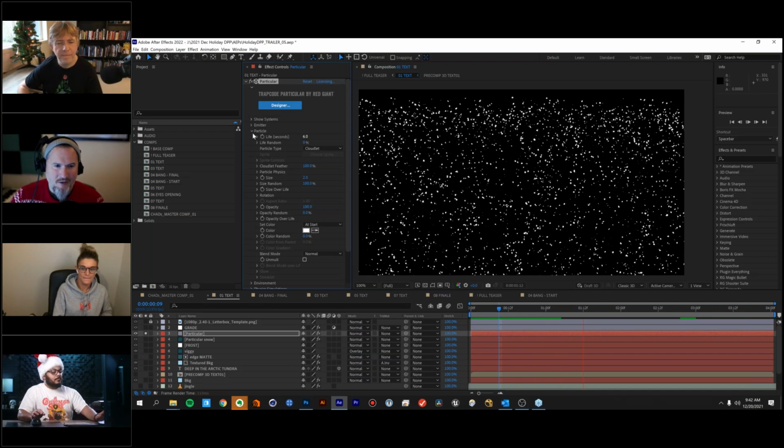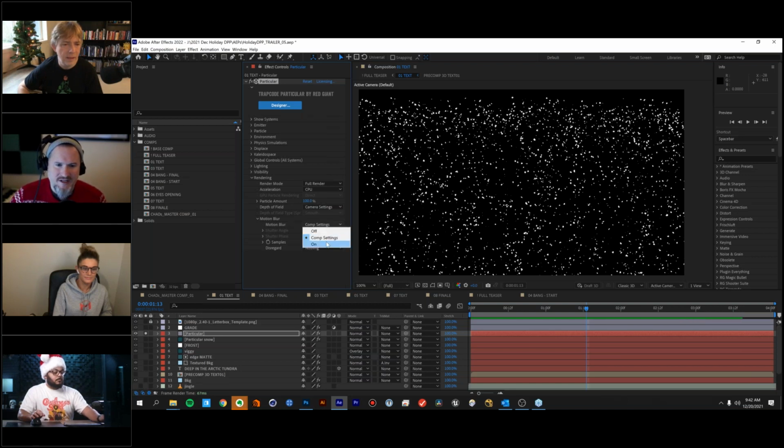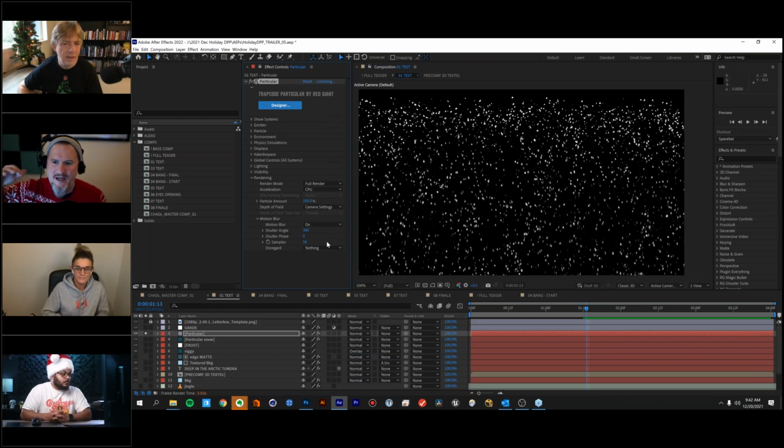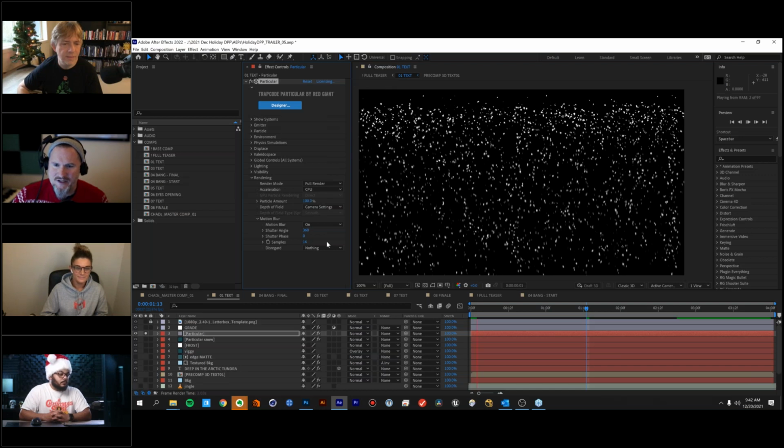Another thing I want to do is go into how this looks. I go into rendering, and for the motion blur, it's the setting down here at the bottom. Open this up. I don't want to have to worry about the comp settings, so I'm just going to turn this to on, which forces these particles to have motion blur and be softer. You can see the difference that even a little bit of motion blur makes.